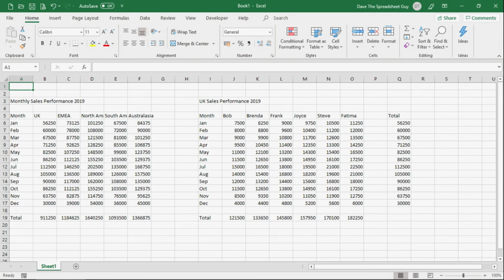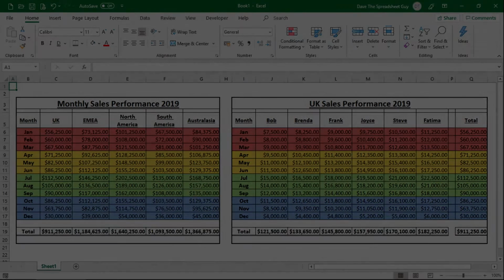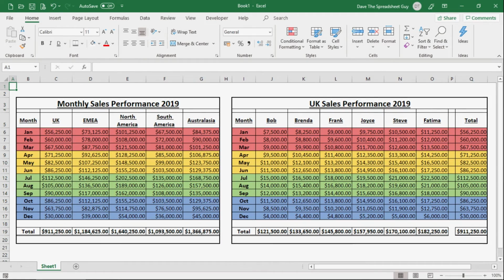Do your spreadsheets look like this? Do you want them to look like this? Well, my friend, in this video, we're going to show you how to make some beautiful spreadsheets.